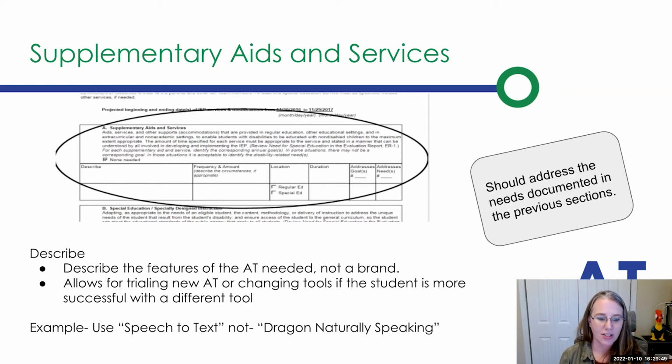Under supplementary aids and services, this is where you're going to describe the features of the AT. Here, you do not want to give a specific name or brand. If you're looking at something like text to speech, but you give a specific brand name of a tool here, that means if that tool no longer works, which sometimes we know with online services, things are down or programs end, you don't have the ability to switch to a different brand or a different tool that does the same thing. So here you want to describe what the features of the tool are.